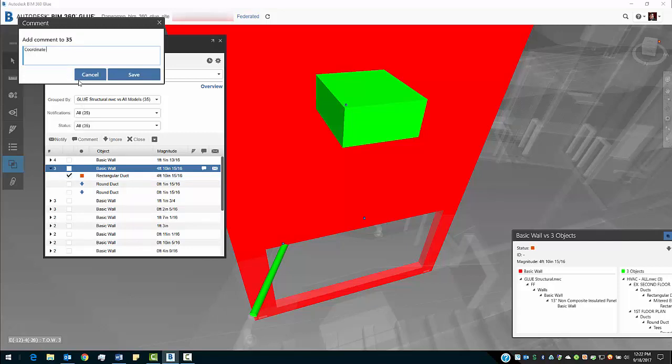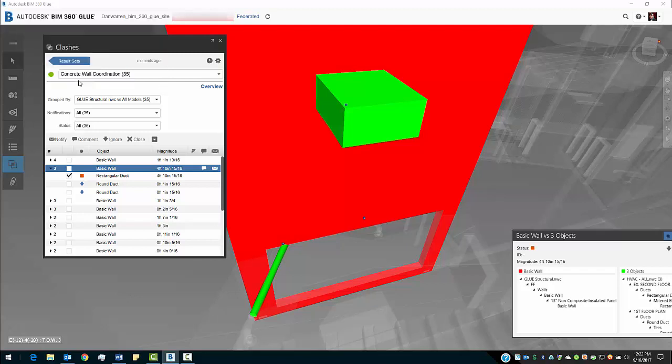At this point, it's rinse and repeat. I continue commenting on the clashes I need to coordinate until I've identified all the clashes that need resolution. This provides me an itemized list I can use when I switch back to Revit to update my model.